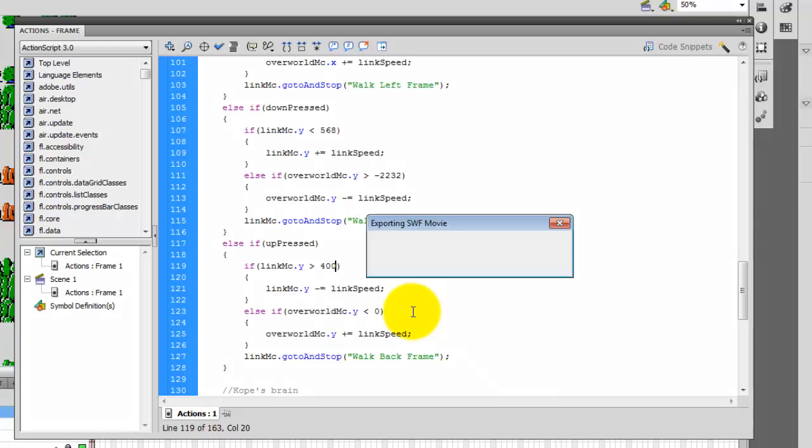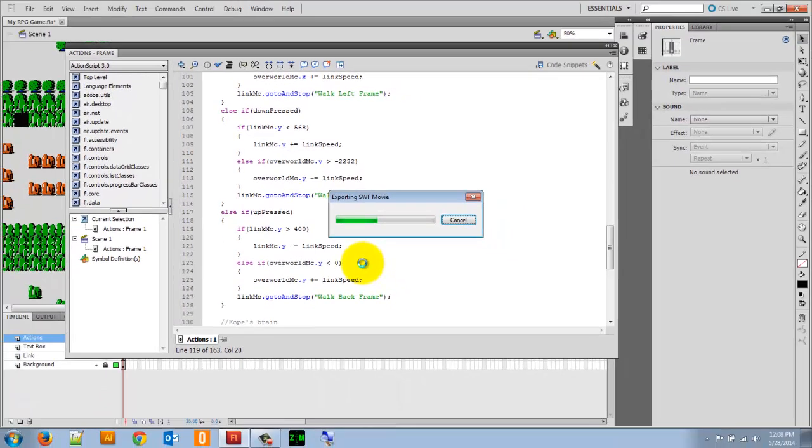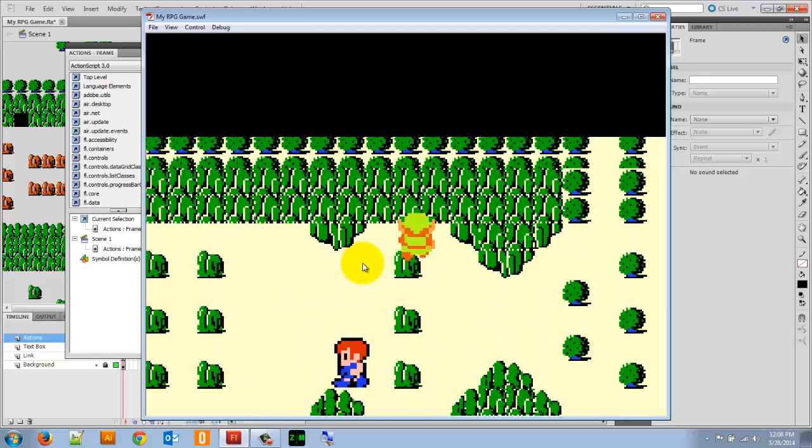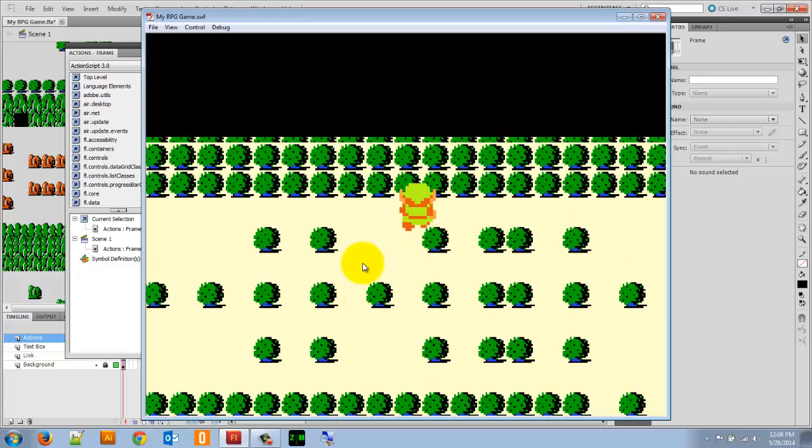And now if I run it again, Link is here, and when he gets too far up, the background starts to move. So he never gets too far above the, or into the block that we created there.